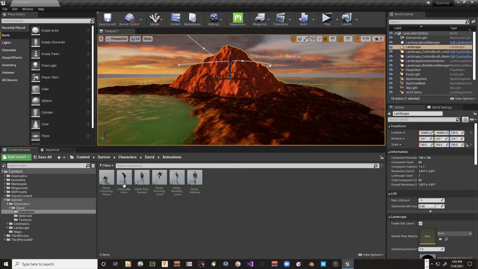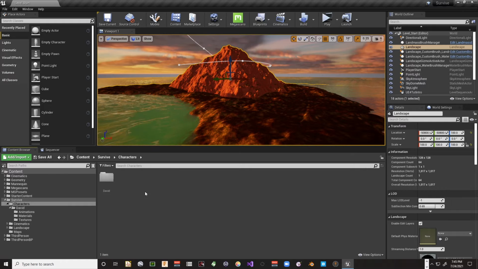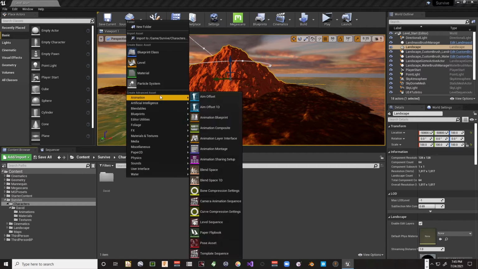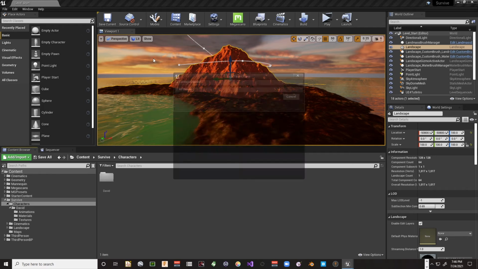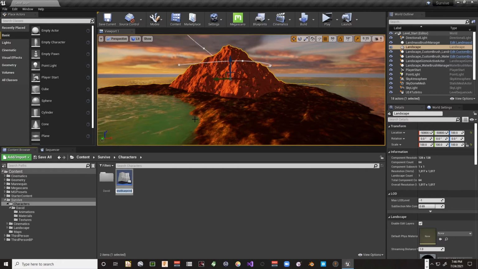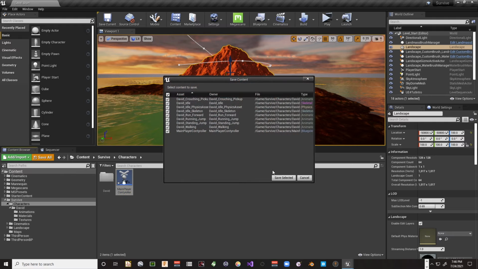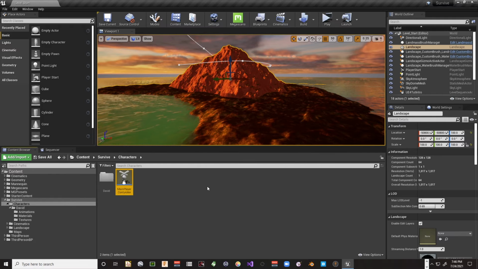So we're almost there. We're going to come up here to characters, and we're going to do a couple of things. In here, we're going to right click and create a new blueprint class based on player controller. And we're going to call this the main player controller. I kind of like to spell that out. Then I'm going to hit save all and save all this stuff that's not been saved.